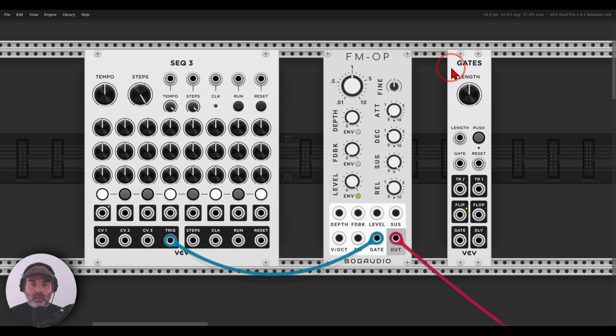Okay, so first of all, in VCV Rack you can use something like Gates to change the length of the gate. In hardware, there are many modules that you can use to control the length of the gate, even Maths or Rampage or something like this. So here I have a sequence. Let's say that here I have two closed notes, but I want the sustain to stay up, basically. You see I have sustain all the way up, and I want this note to sustain.